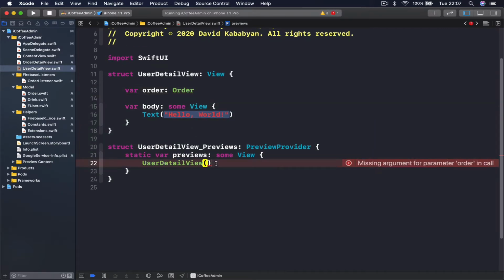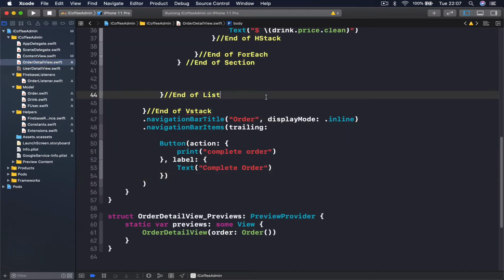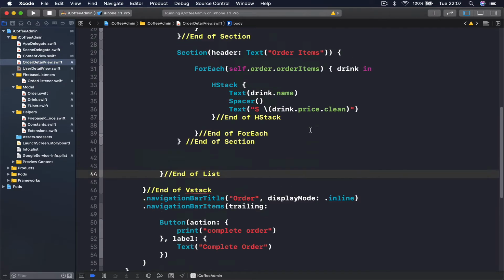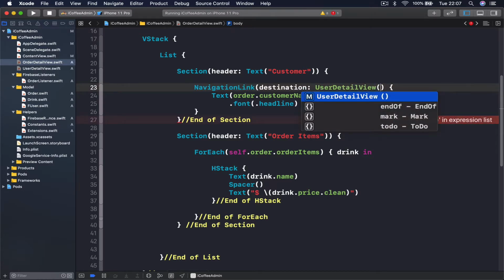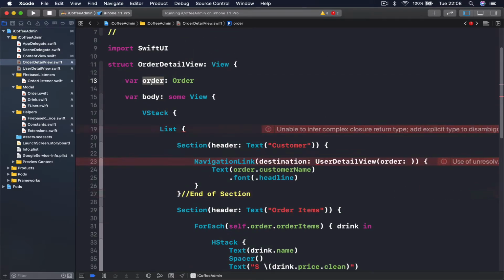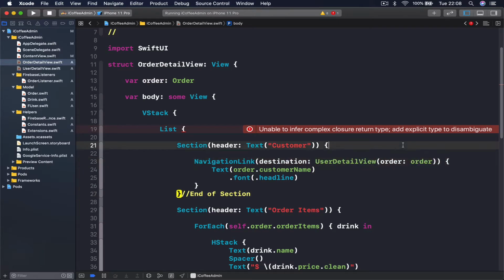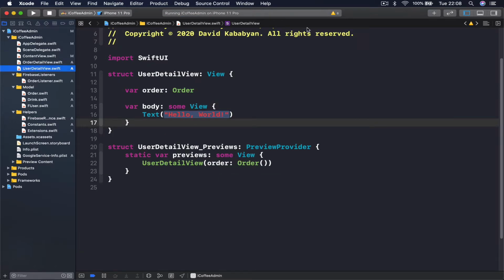which is type of order. And this will complain that we need to provide our order here, and I'm going to just provide a dummy order. And then if I go back to my order detail view, it will complain here as well that we need to provide it here. So user detail view, and I'm going to pass my order, and here we can pass the order that we have received. I'm going to just say order there.